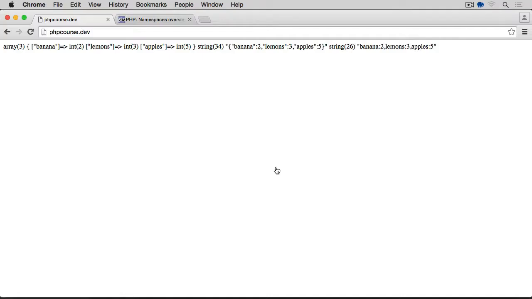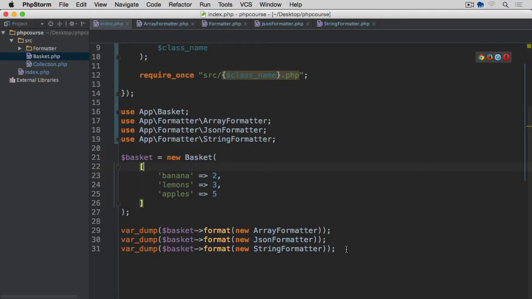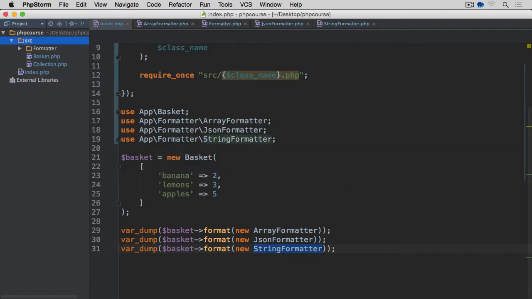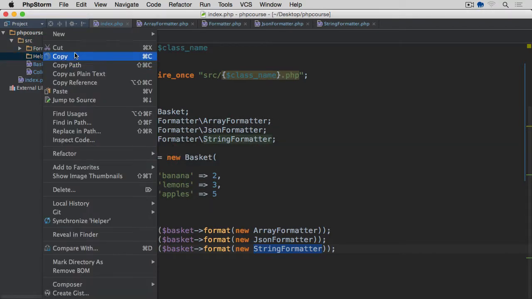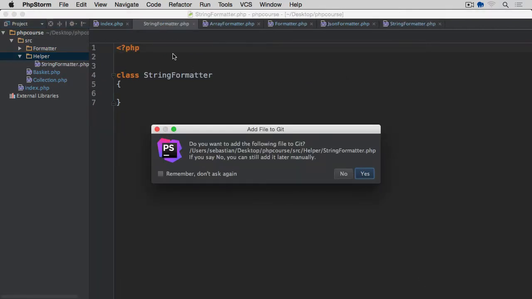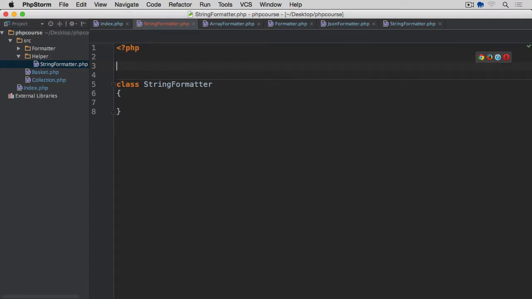So now all these classes are imported here, and I can use them just by using their name. So if we save it, preview it in the browser, everything still works just fine. But now what I can also do is create another string formatter, for instance. I can create a helper directory under the source directory. Say helper, and within this helper I'm going to create another formatter. It's going to be called string formatter. And the namespace for this one is going to be up again, which is pointing to the source directory, then helper.